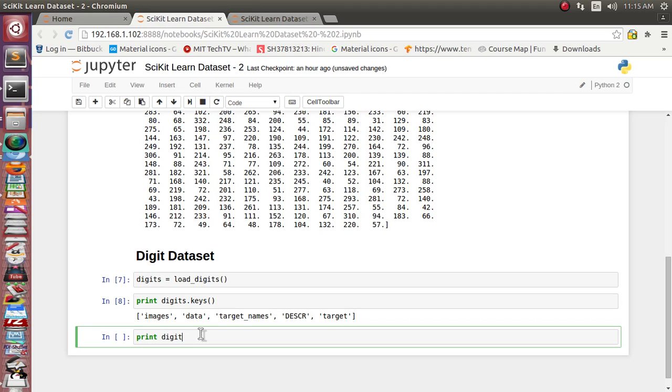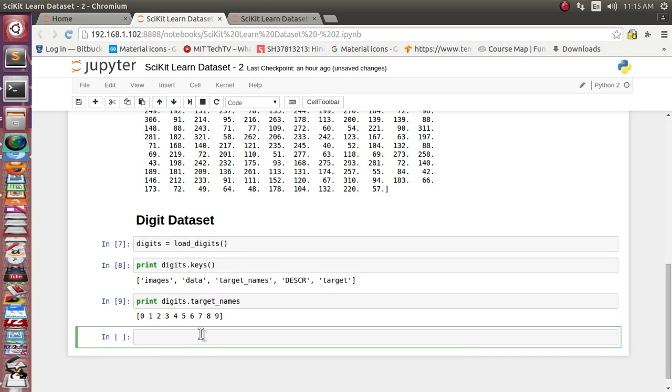Let's first print what the possible target values are, digits.target_names. So 0 to 9. Our task is to classify individual records of data, which are nothing but the images they have given, where any of the numbers 0, 1, 2, 3, 4, 5, 6, 7, 8, 9 has been written, and we have to classify which number has been written on that image. That is what the target is.